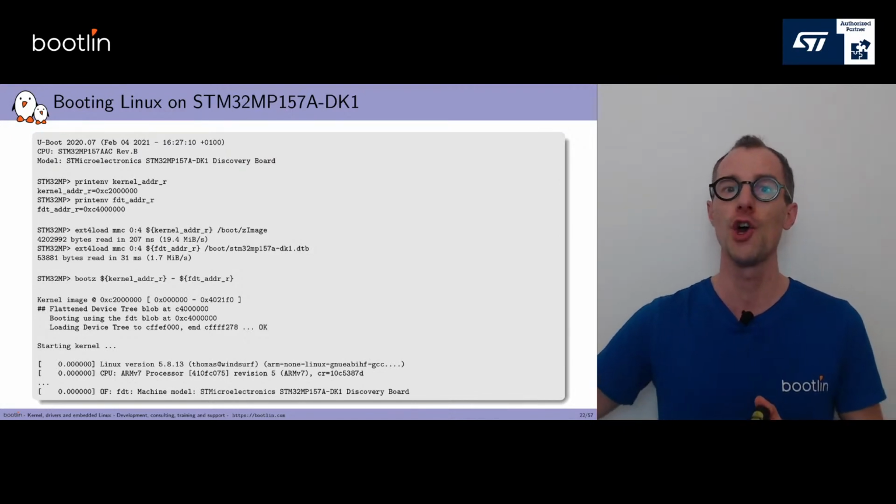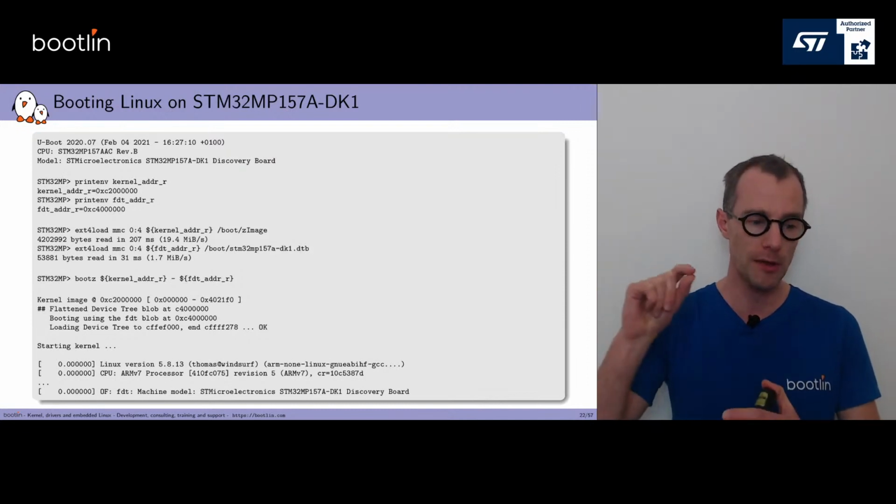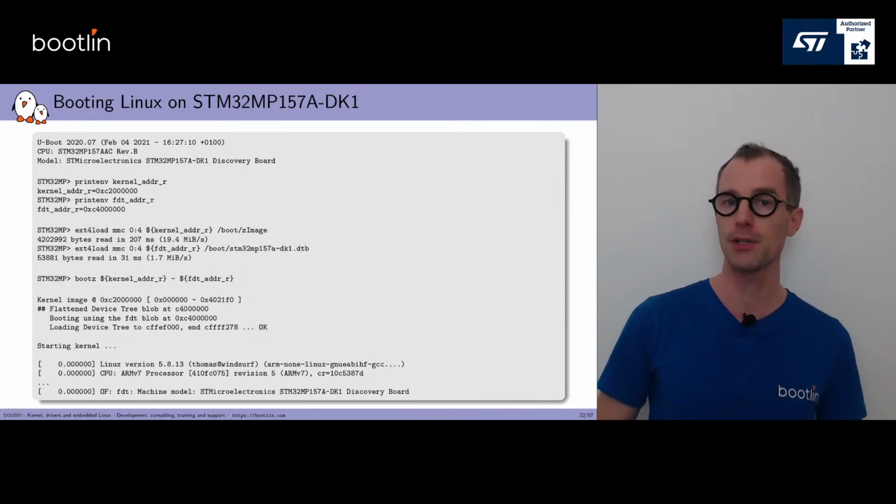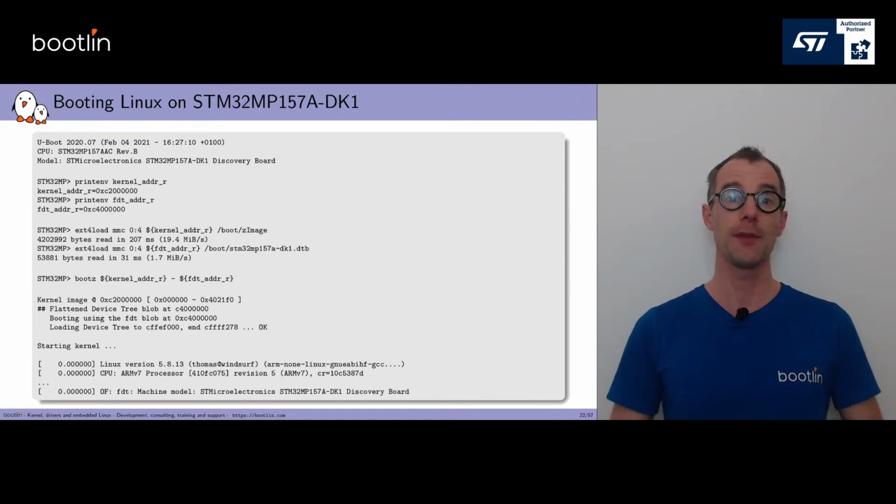And this long string comes from the device tree. There is one particular property of the device tree that you can use to give the human readable name of the platform we are running on.